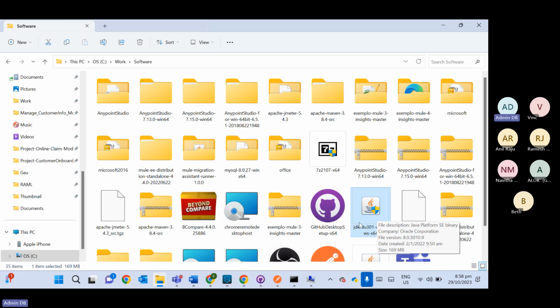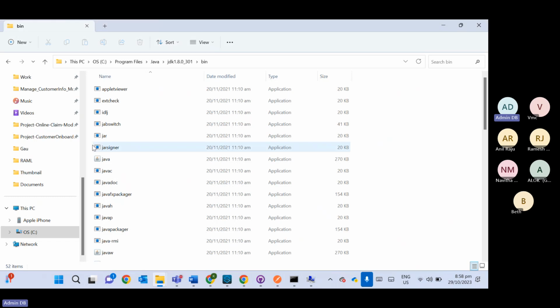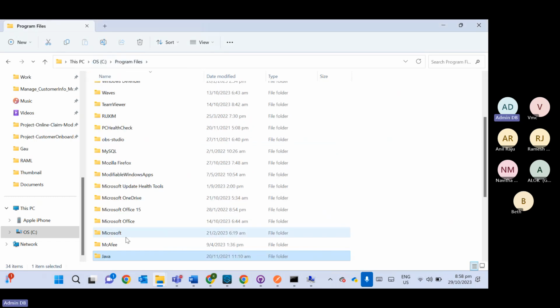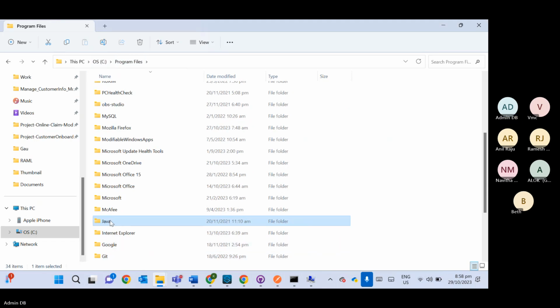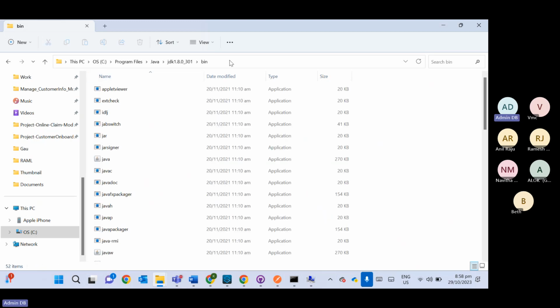Once you complete that, go to C Program Files, and you will be able to see this folder after successful installation of JDK. Then double click on this and you will be able to see JDK and JRE. What you need to do, go inside JDK bin and copy this path.